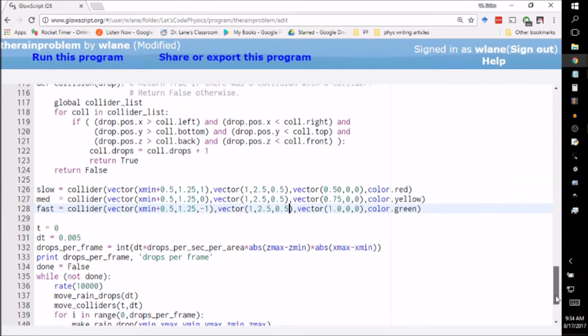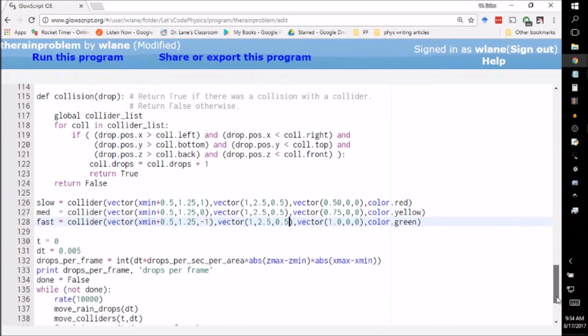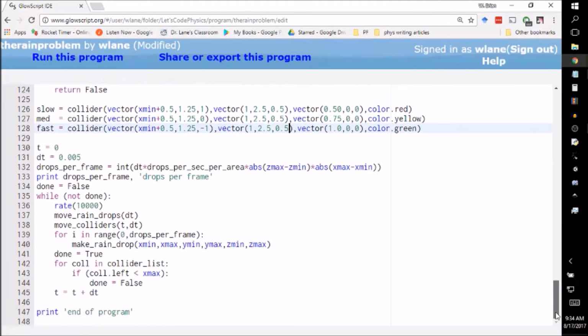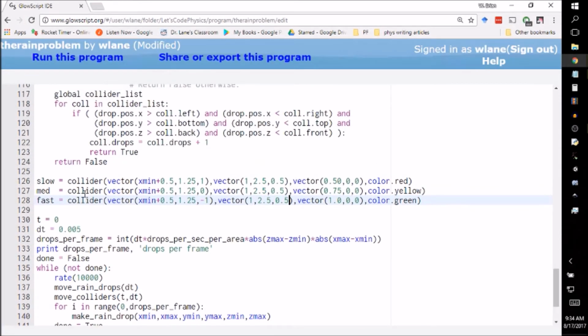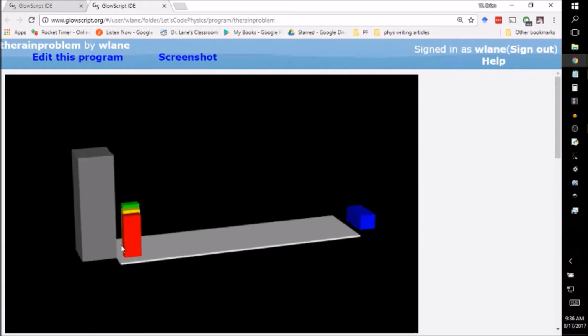So then we have our stopping condition on the move collider. So that tells the colliders when to stop. Let's run this thing with our new yellow medium collider. I haven't tried this yet, as evidenced by the fact that I didn't know what size to give them. All right, here we go.